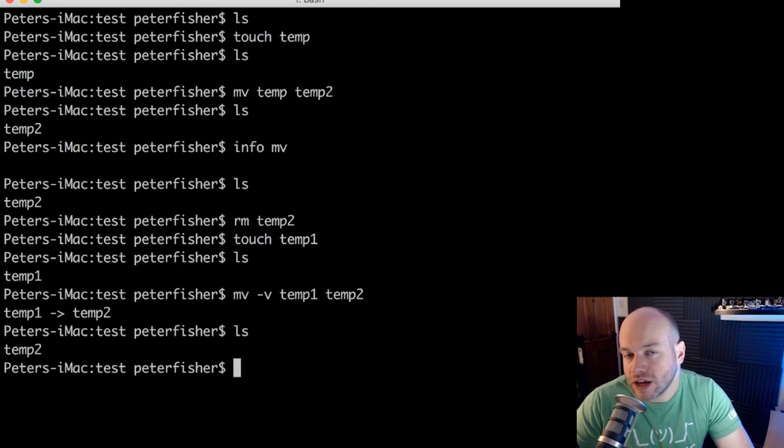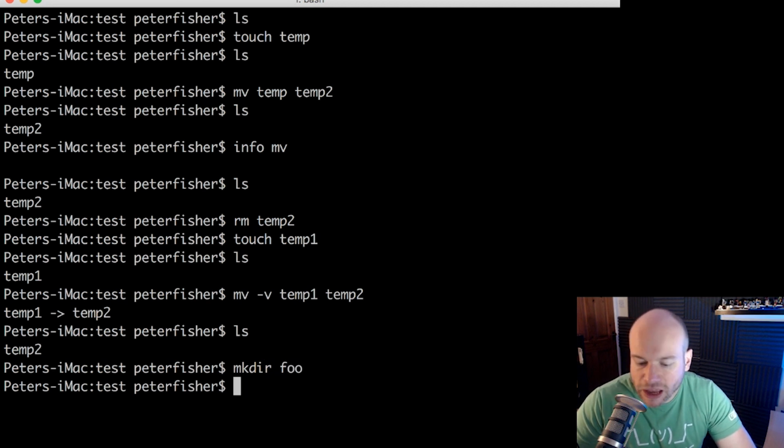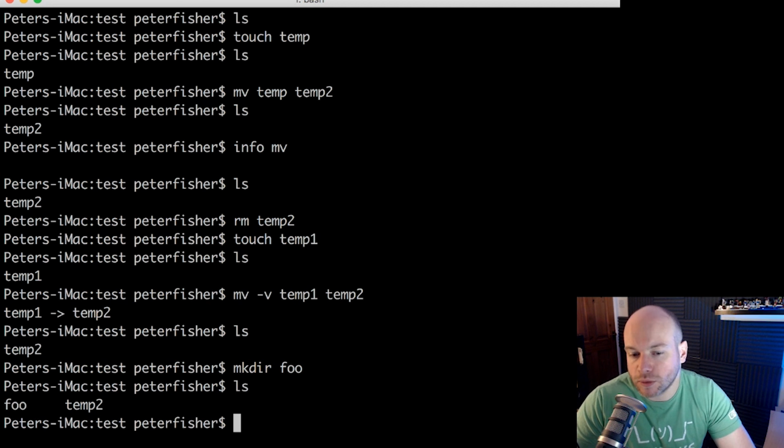So as before, we need to use the mkdir command, which is make directory. So let's do mkdir and then type in a directory name. In this case, I'm just going to type in foo and then press enter. Press ls, and we should see that we have foo and we have temp2.